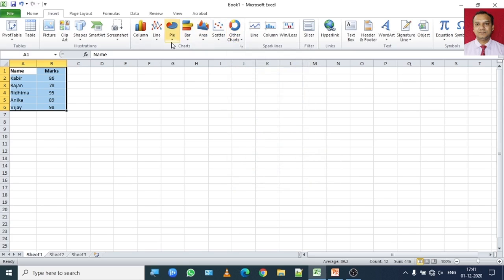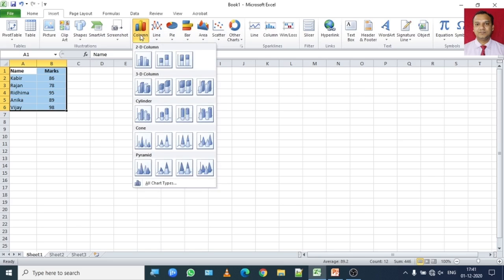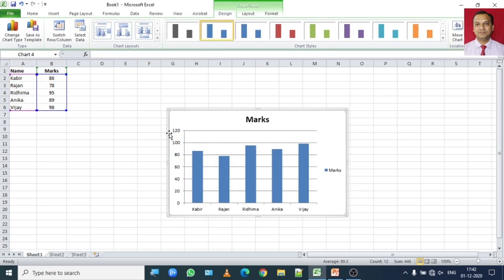So for explanation, I'm selecting the column chart. When you click on the column chart icon, you have different types of categories. This is the 2D column chart, then 3D, and so on. So I'm taking the very basic one. I'm clicking on the 2D column chart, and when I click on it, you will find that a chart is already created based on that data. It will show you in graphical format.